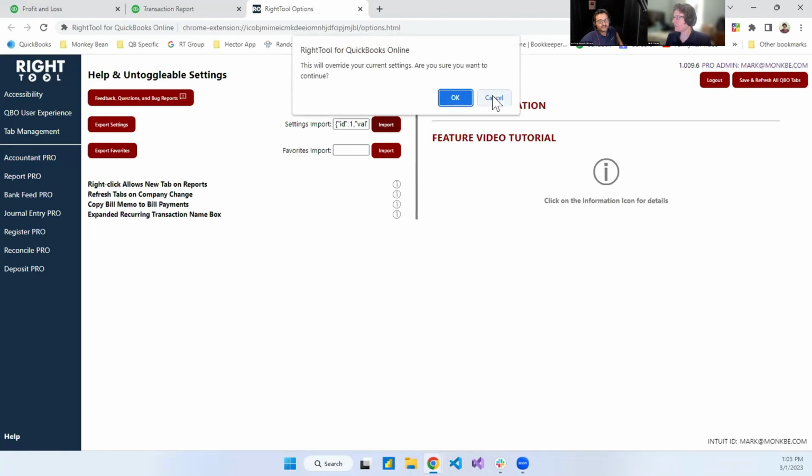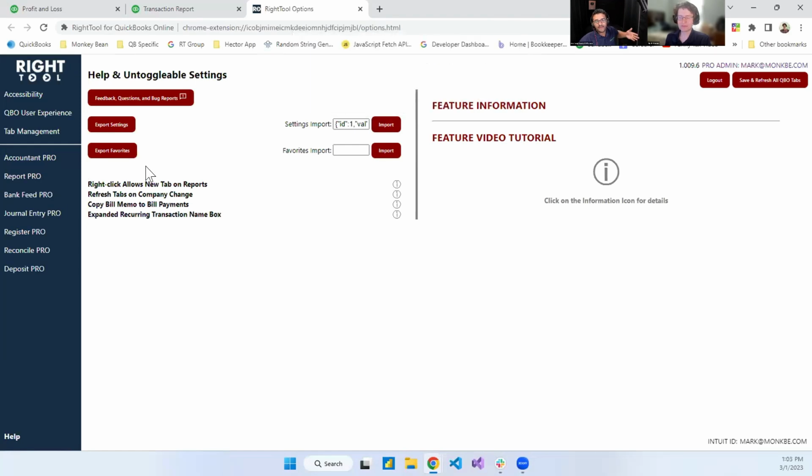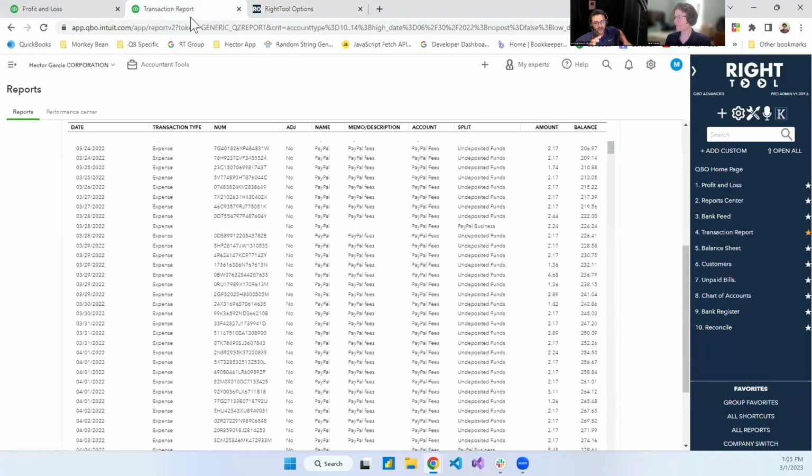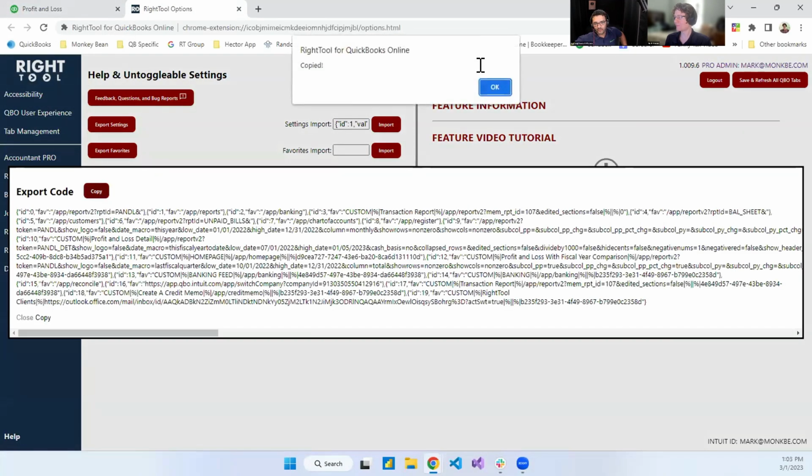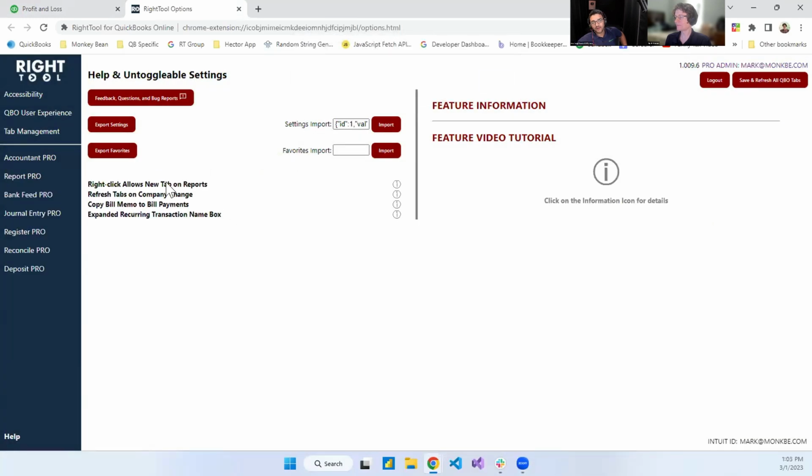For some context, if you copy it and email that text to someone and say, "Hey team, here's the list of settings that I have. Do you want to override your RightTool settings with my RightTool settings?" Then that's what you would do. You would export, copy it, paste it in some email or a CSV file or doc, and then the other person just pastes it in there. And then the second one here is the favorites.